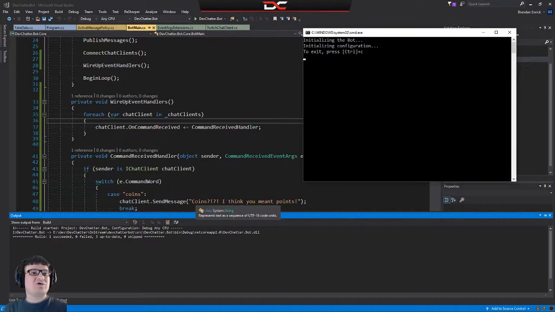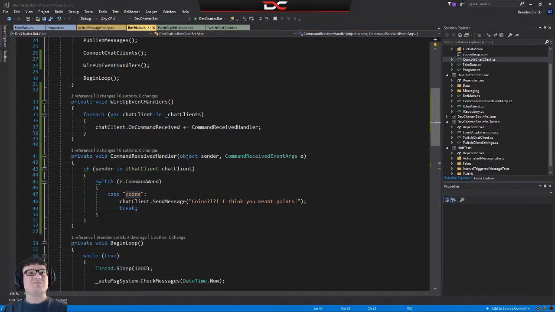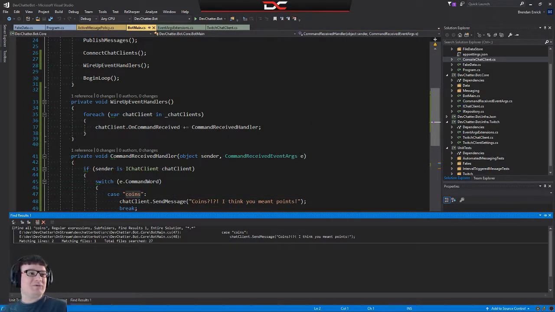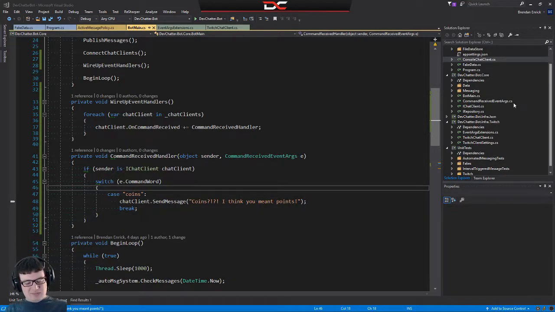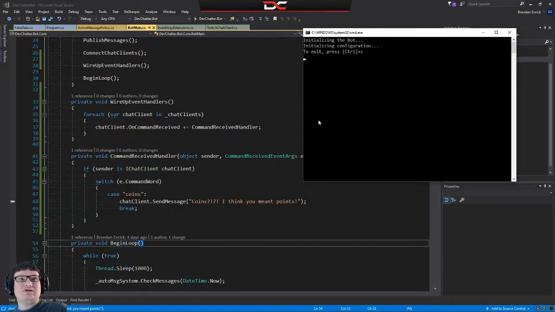Okay, so remember, our coins, I think you meant points, is only wired up here now. In fact, just to prove it, I'm going to do a search of the solution, and you'll see that the only instances of the word coins being found are here and here. Now, I'm going to do our coins command in chat, and we'll see what it does. Maybe it worked. I don't know. Haven't tried it.